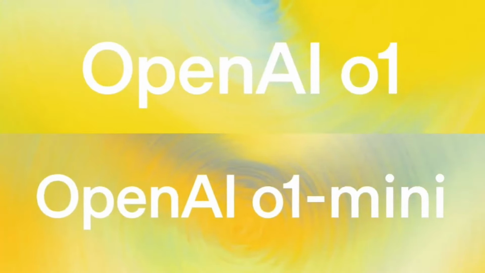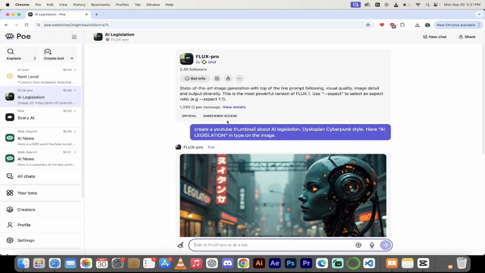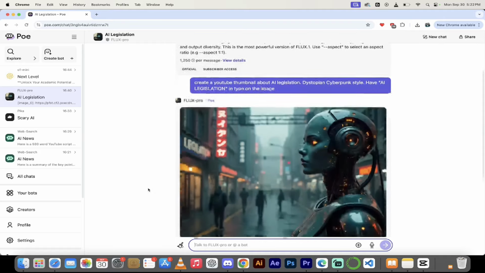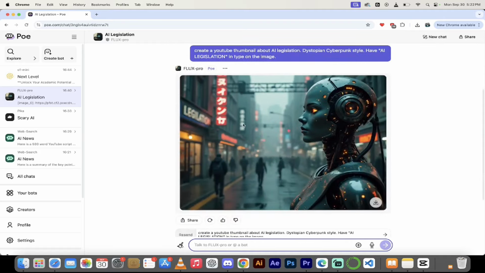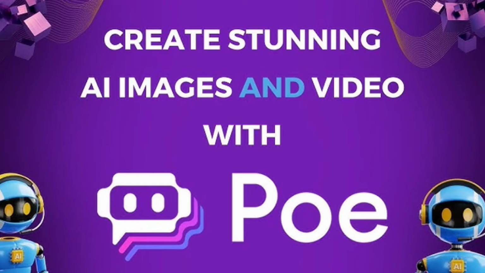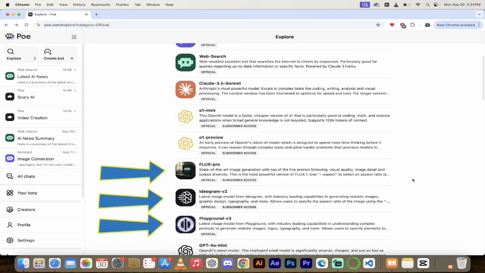If you need help creating images, whether it's a YouTube thumbnail or an image that you want to put into the video, you have access to countless AI image generators. I use Flux Pro, but Ideogram, Playground version 3, so many different things are in here. You can select from one or all of them.